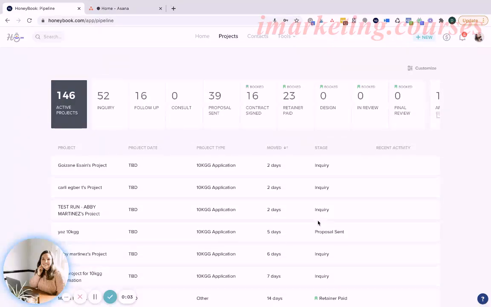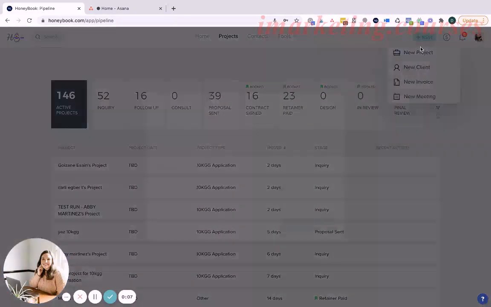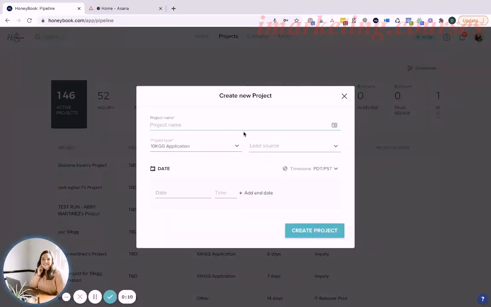Okay, we've made it. We've made it to the last step of this process. So the final step in HoneyBook is I want to walk you through how to create your own project manually.